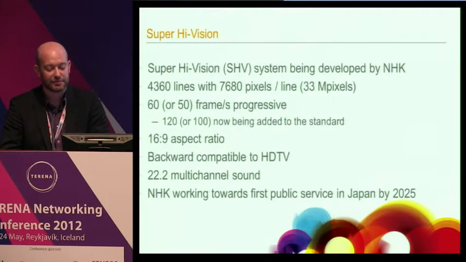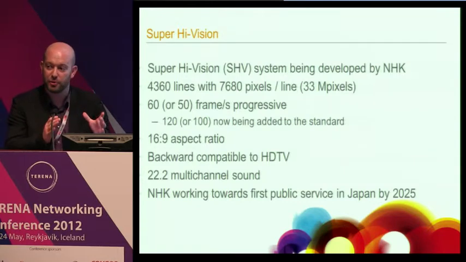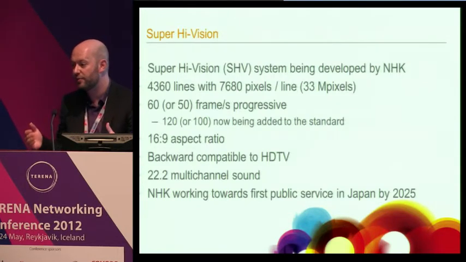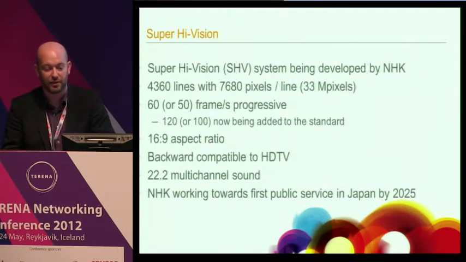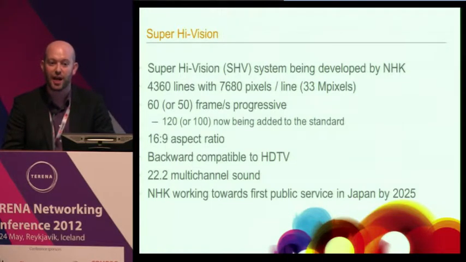22.2 channels surround sound, which actually makes a huge impact on the performance and is equal in importance to the 8K video itself is the 22 channels audio. I'll show you a little bit about the speaker and microphone setup later on. NHK have got big plans for this. They're looking well into the future, and by 2025 they hope to be transmitting public broadcasts in super high vision.